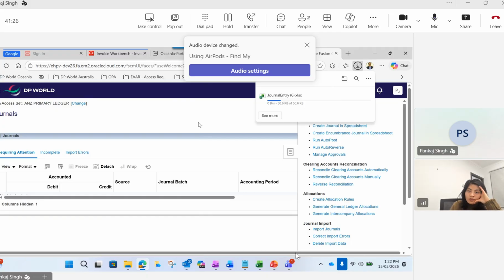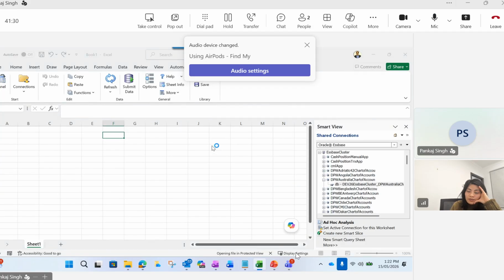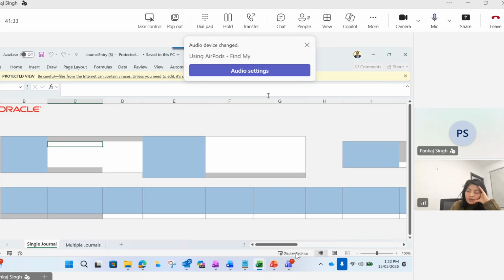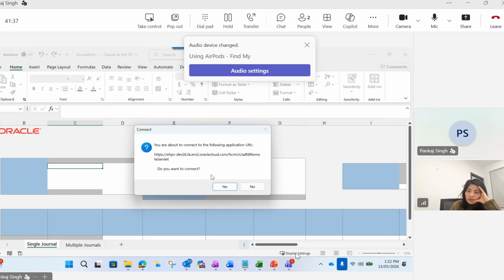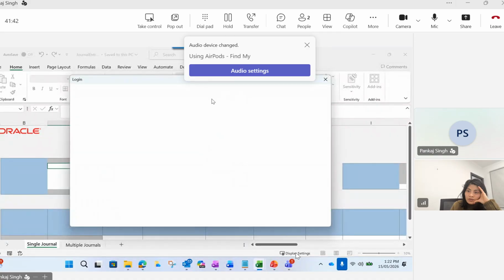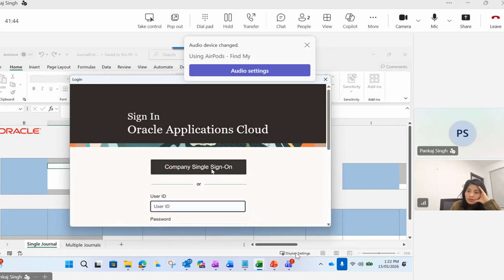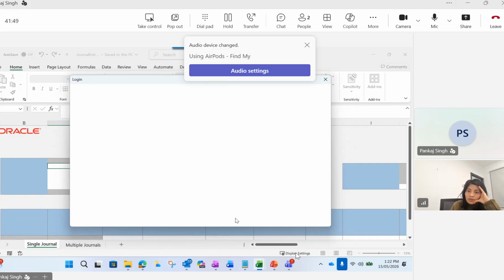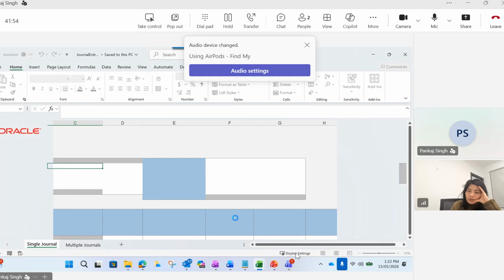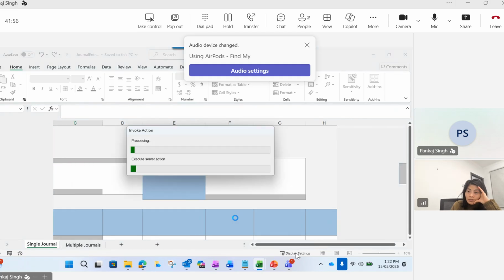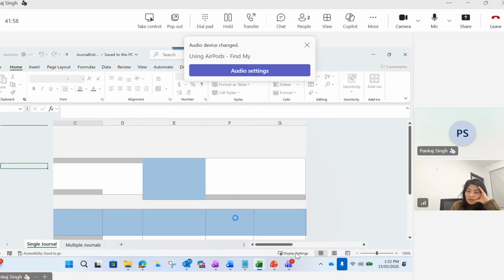So you can click here, and it will give you the template, and you just have to say enable editing. For this, you need to install ADFDI, which I believe they might have installed. Otherwise, we will see. And then again, it will ask you to log in. So once you log in, it gets connected to Oracle Fusion. So your Excel is now connected to Oracle Fusion. This Excel functionality is not Smart View. This is ADFDI. We have to have a different plugin in place.